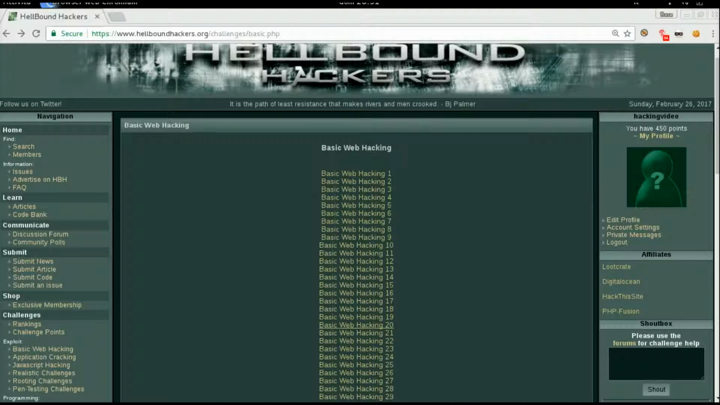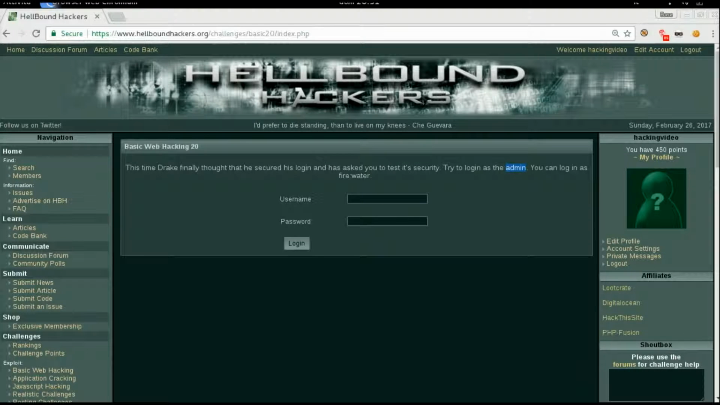We're going to see the basic web hacking number 20. Okay, there is a form. Our goal is to log in as admin, and they actually gave us a username and password. We can try to log in as fire. The username is fire and the password is water.